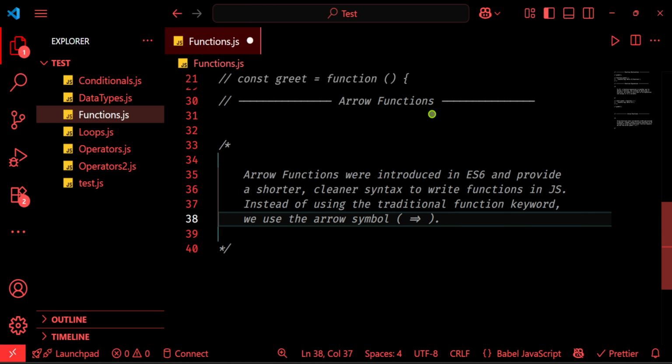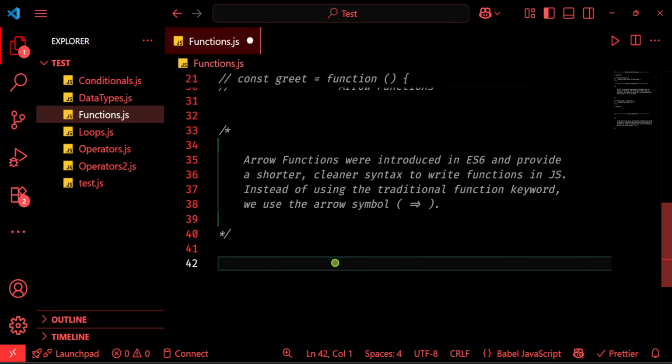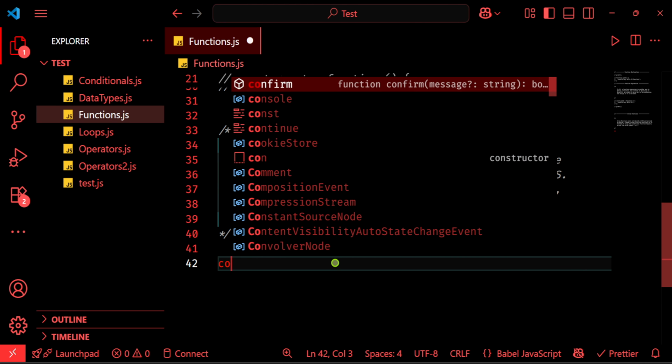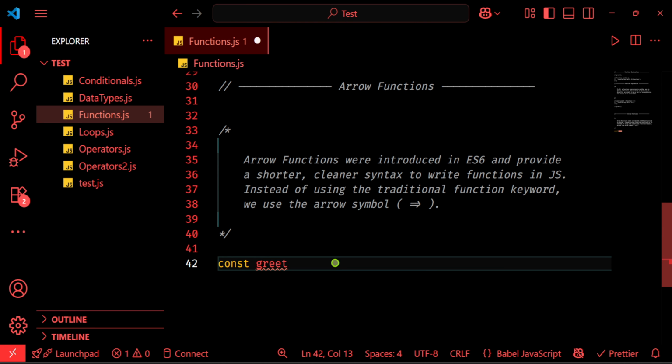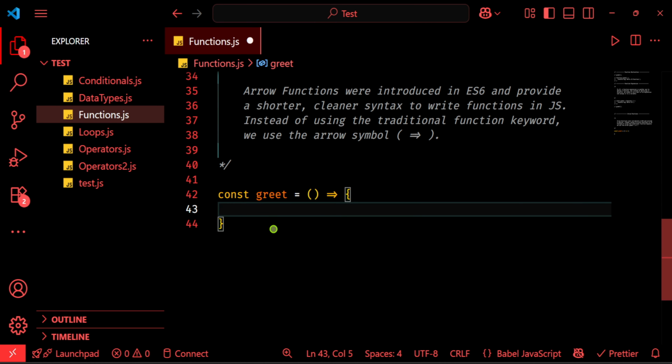The next one is arrow functions. Arrow functions were introduced in ES6 and they provide a shorter, cleaner and very clear syntax to write functions in JavaScript. So in this method, instead of using the traditional function keyword, we use the arrow symbol to declare the function. So how to create the function using arrow function? For this, we write here the function name. And after that, we write equal and then we write parentheses. After parentheses, we write equal sign and then greater sign. So this will create an arrow. And after that, curly braces. So this is how we define an arrow function.